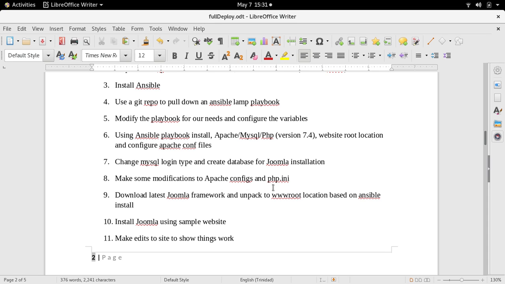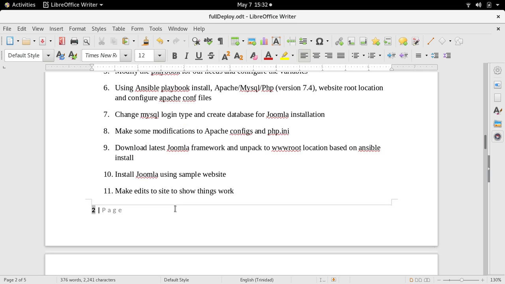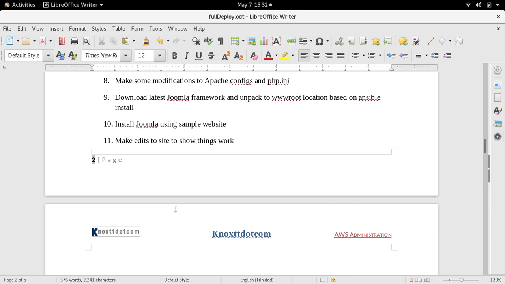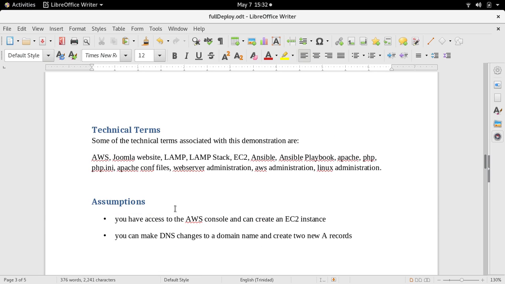The Apache configs will stop directory browsing. The playbook has some configurations to do that within the conf file, but it doesn't work, so we have these additional changes to make. I guess you can test it out without making the changes and see if it works for you. We download the latest Joomla framework. We unpack the files to our document root. We then go back in the browser. Hopefully DNS will be running by then. We install the website. We make an edit to that website to ensure that it's ours and it's working.